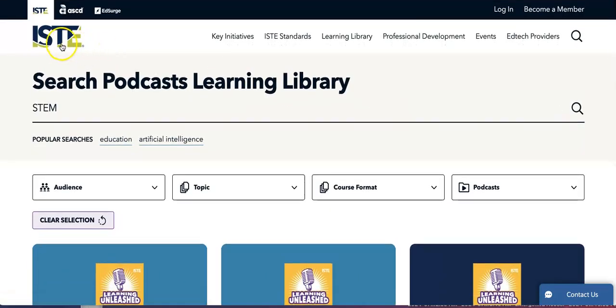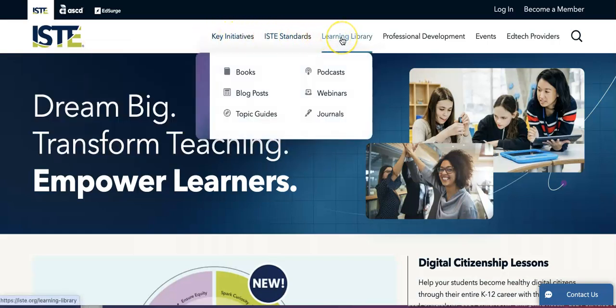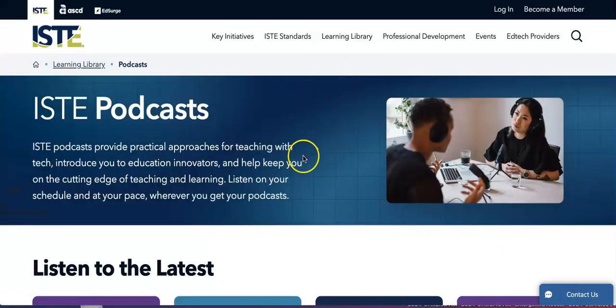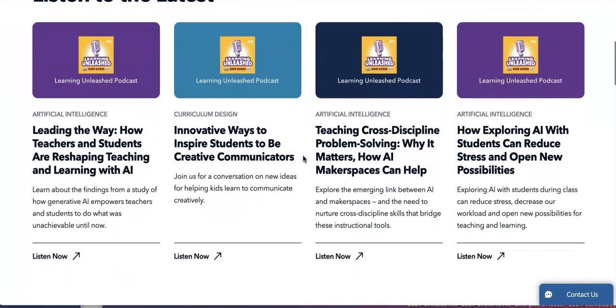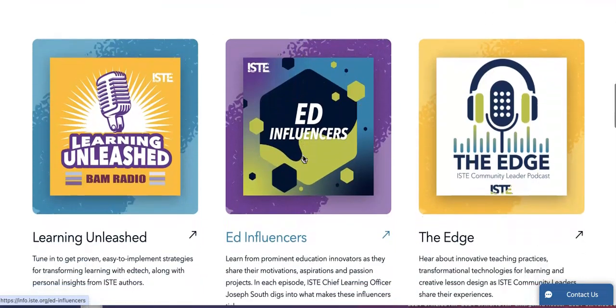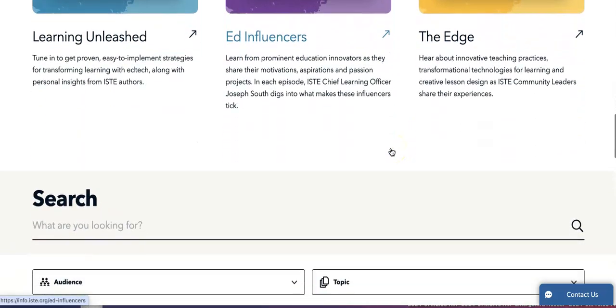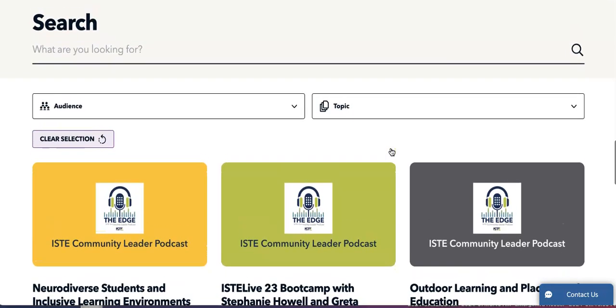So if we go back to the home page, the second way to search for podcasts as a media type on this site is to go to this menu bar on the top and scroll over to Learning Library. We choose Podcasts, and it takes us to all the podcasts. Now, these are featured podcasts, which might be good for what we're looking for, but these are also a series of podcasts. So we'll keep scrolling and we'll get down to the search window here.